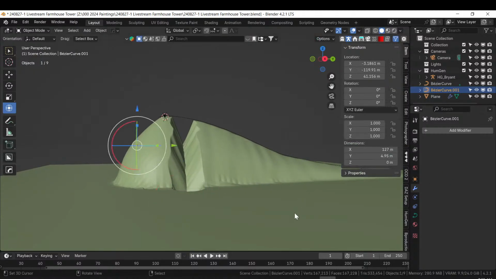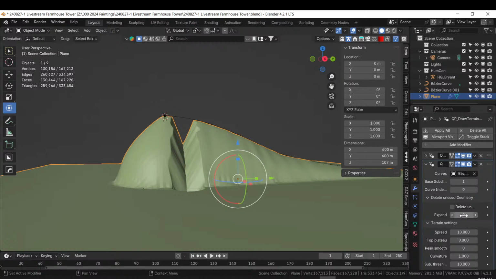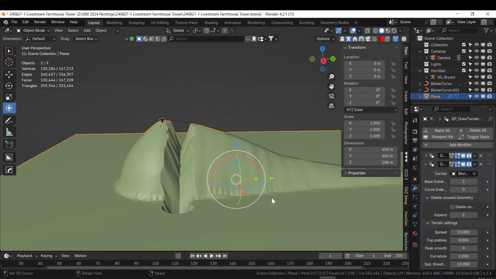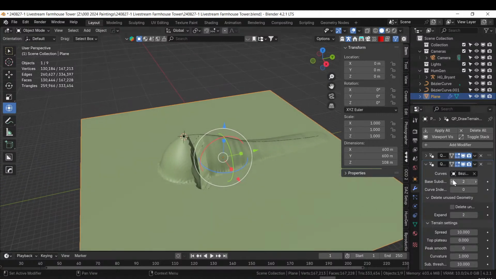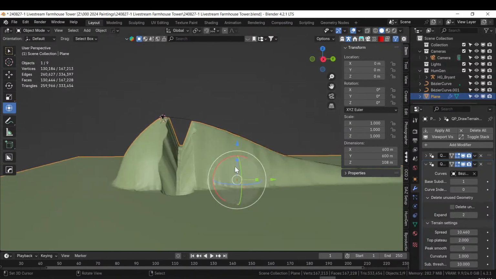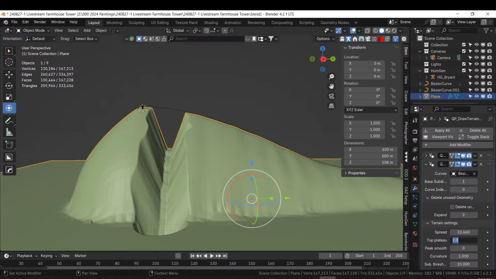Now tab, back over here to our second one. Does it modify it if we change the base subdivision again? We can modify everything, but let's stay with one. Let's spread just a little bit. Let's give it a top plateau of like 2. That'll bring that in more. Maybe 4. Peak smooth of 1. Let's see what that does. That's okay.